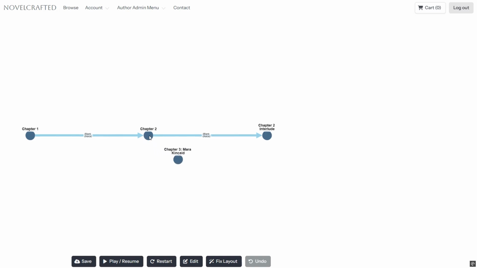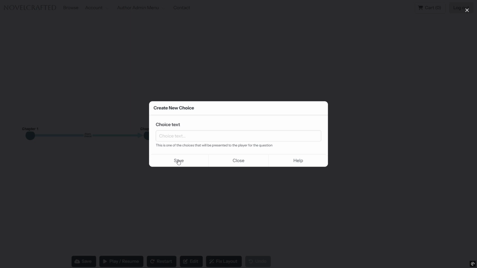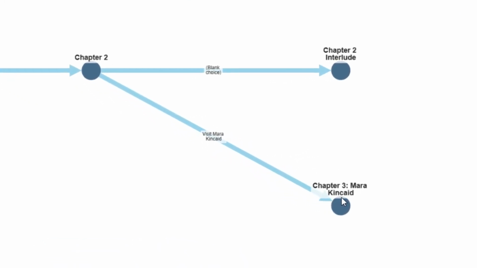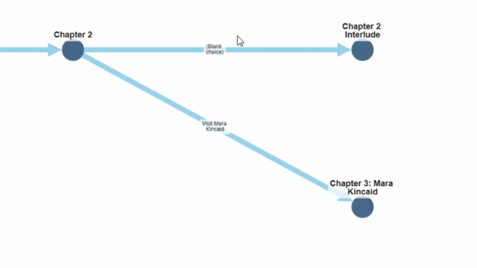Click Chapter 2. Hold Shift, then click Chapter 3, Mara Kincaid. The Create New Choice window opens. In Choice Text, type Visit Mara Kincaid. Click Save. You'll see an arrow from Chapter 2 to Chapter 3, Mara Kincaid.